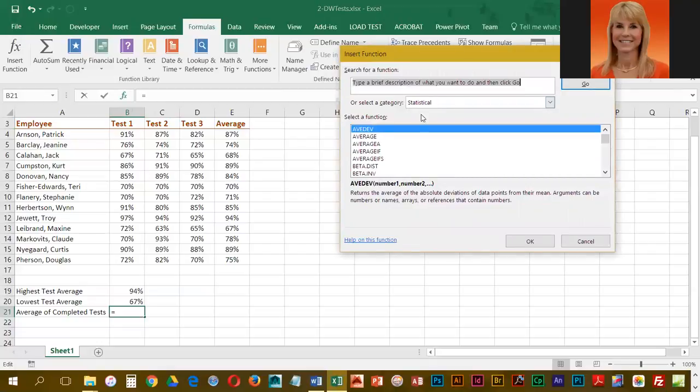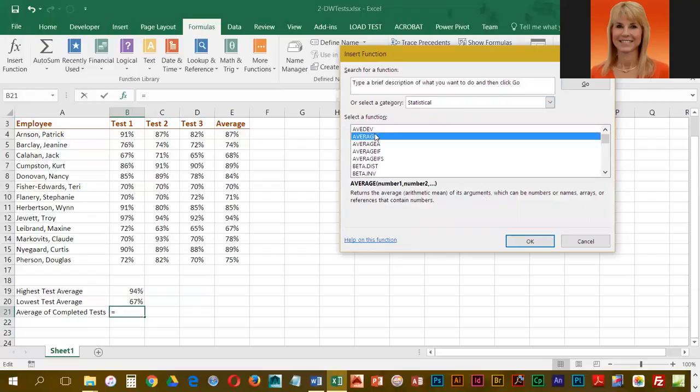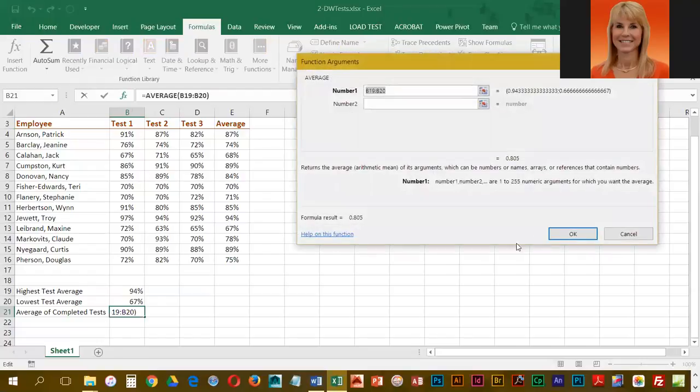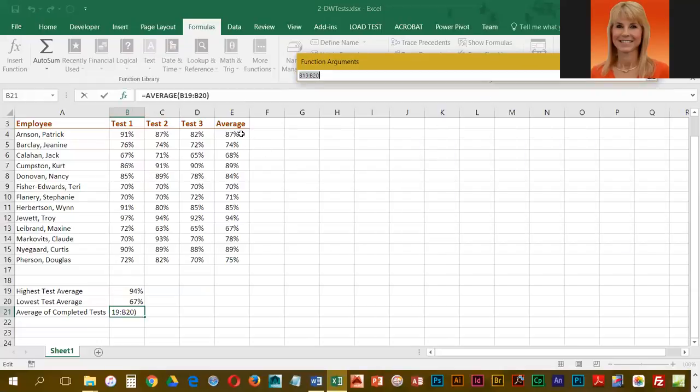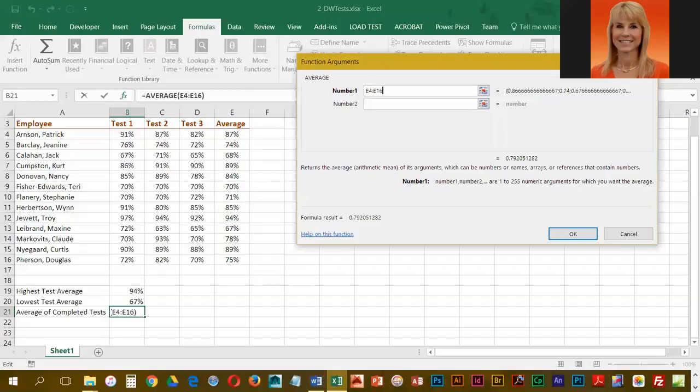And let's see, for the category, we still want statistical. We want an average. So we're going to go ahead and click OK. And we're still dealing with that same range, E4 through E16. So you could manually type it, or you can click on the little red arrow, drag over E4 through E16. When you've got the right range, click the arrow to go back. Remember, if you've dragged over the wrong range, you do need to highlight this. And then you can just simply drag over the correct range and fix it. Click the arrow. And then once you're back in here, you can go ahead and click OK.